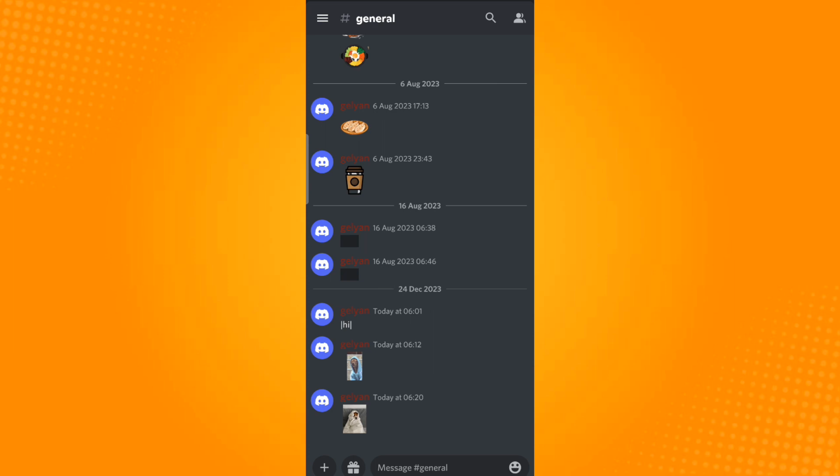So just make sure that the emojis must be under 256 kilobytes before you can upload it. And so that is how you make emojis on Discord.